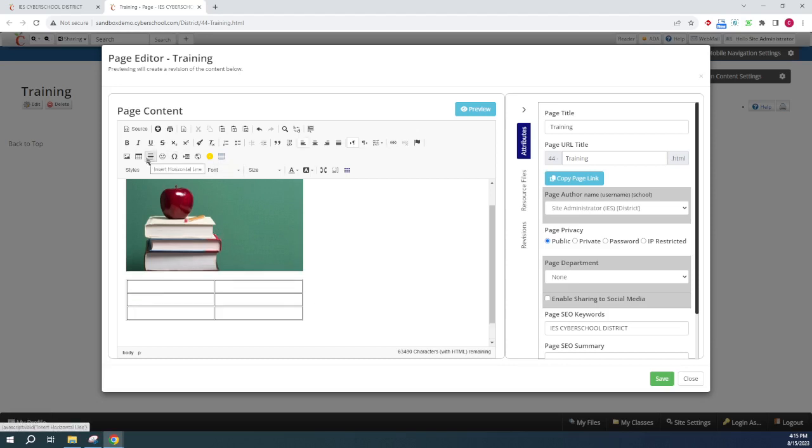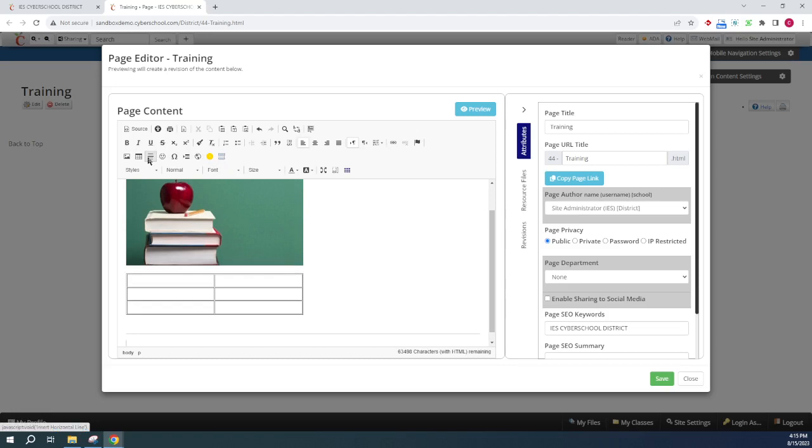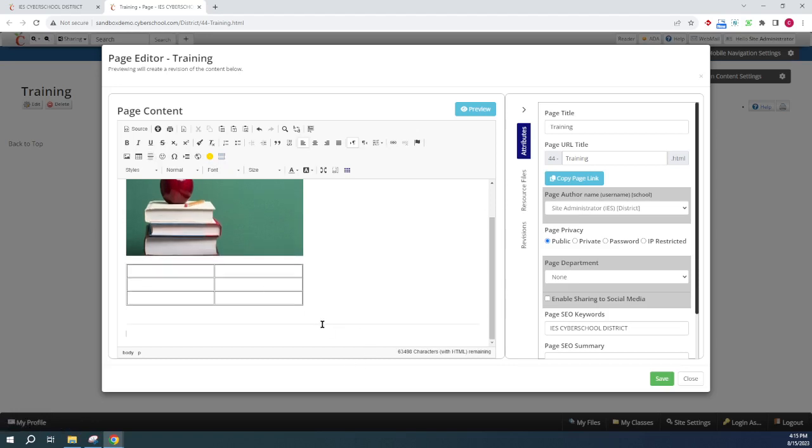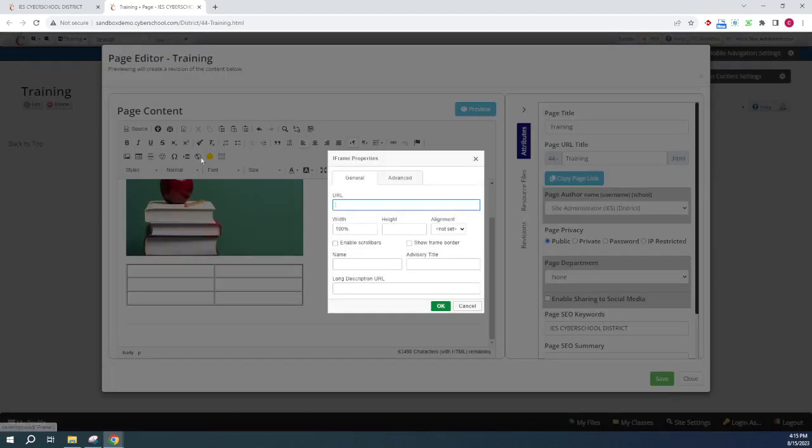Then we're going to go ahead and go down here. And we also have this horizontal line if you need some dividers. It's just a simple horizontal line. And then we have iframes here. Now, iframes are basically windows into other documents or sites or whatever has the URL.